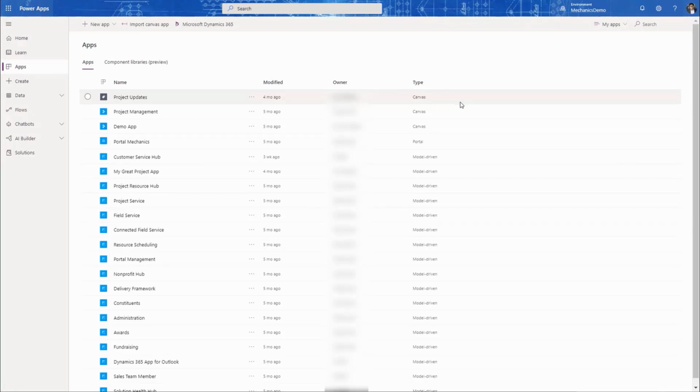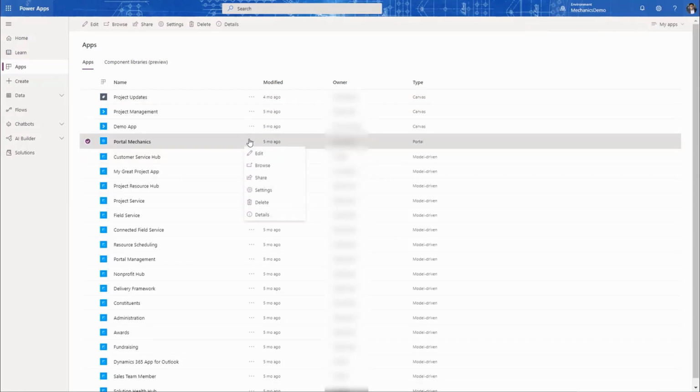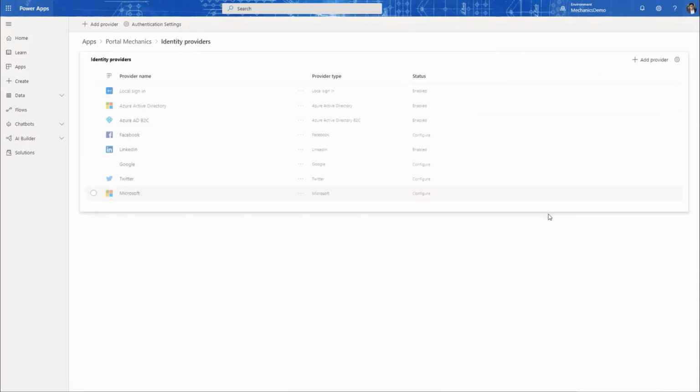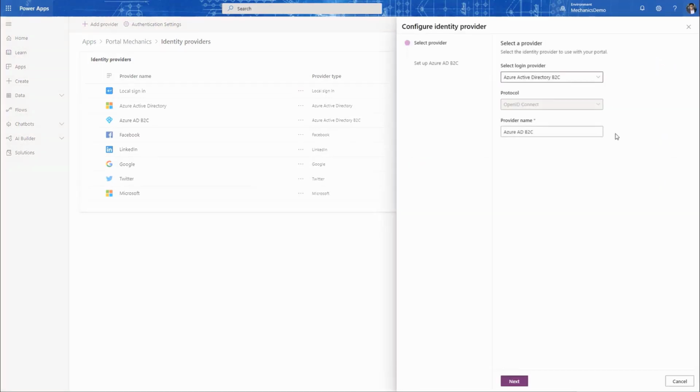For this demo, we are adding an enterprise identity provider and configuring it for a portal utilizing OpenID Connect protocol. We begin at the portal details page of our app and select See All to view our current identity providers. We want to add Okta as an identity provider, so we go to Add Provider and select Other, where we are prompted to configure the login provider.